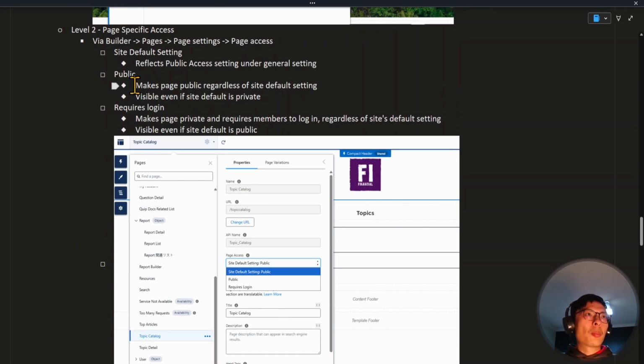Public makes the page public regardless of what the site default setting is. So even if your site default setting is private, making a page public will override that. The third option is requires login, which makes the page private and requires members to log in regardless of the site's default setting. So even if the site default is set to public, if you make a page private, then it will require members to log in to access the page.